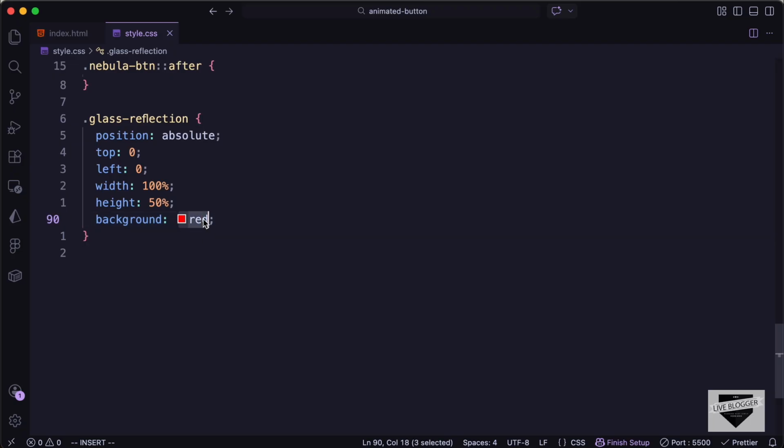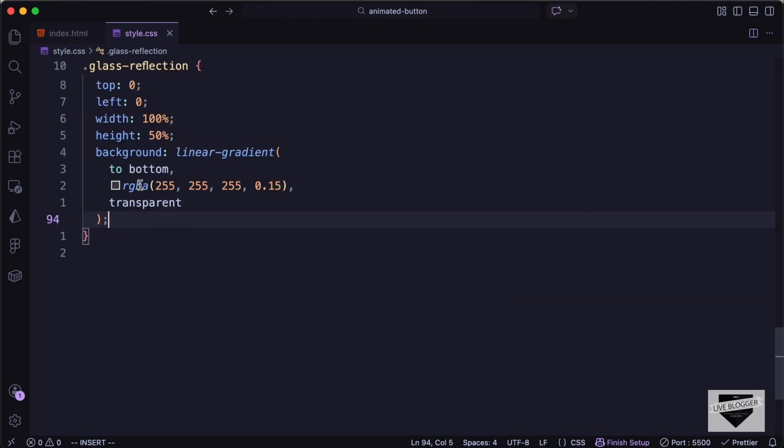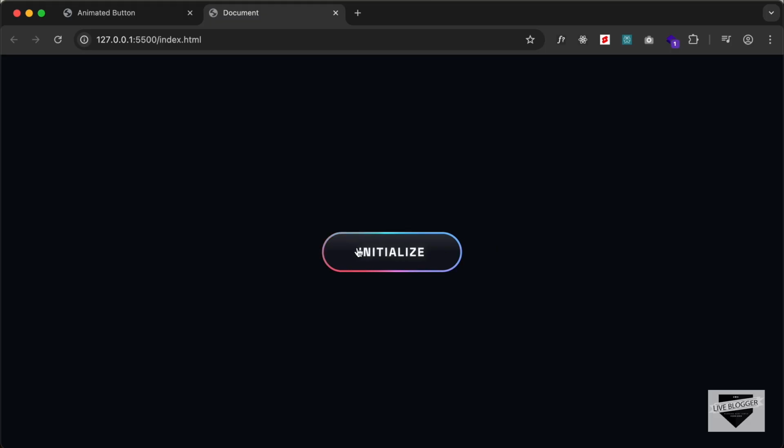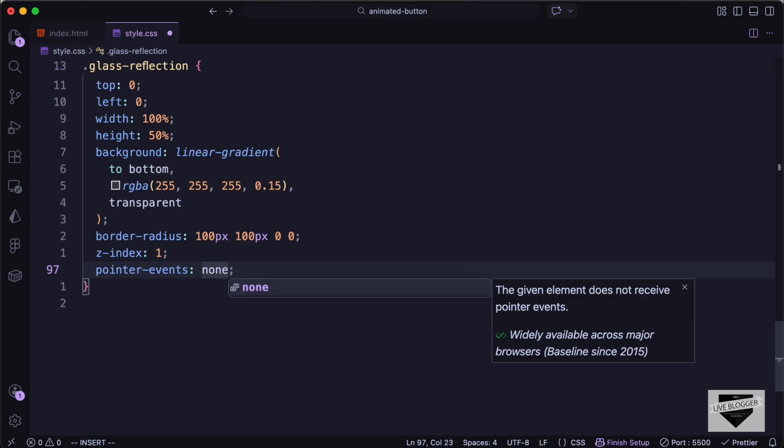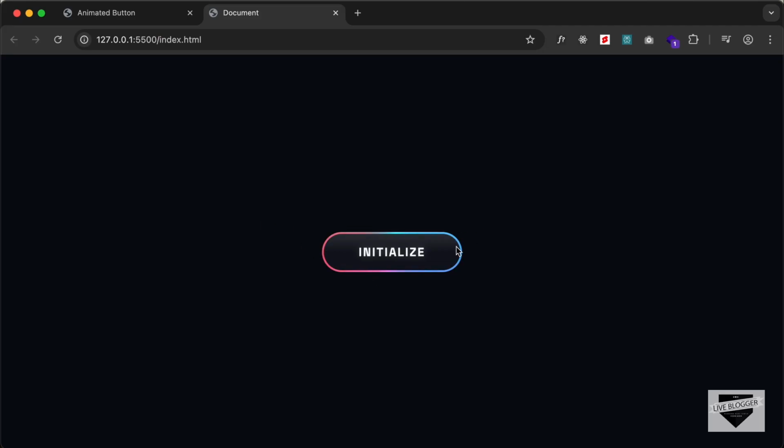So let's set the background color to linear gradient. Let's set the value to 2 bottom, RGBA 255, 255, 255, 0.15, and transparent. So it will go from this color to transparent. So now we can see we have this glass reflection effect. Let's set the z-index to 1. And let's also set the pointer events to none, because this is just for a decorative element. We don't need to click on this.